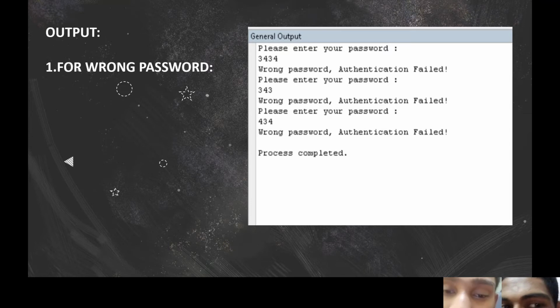Now I'll be explaining about the output. For the wrong password, as you can see, please enter your password 3434. And if it's the wrong password, authentication failed. Please enter your password 343. Wrong password, authentication failed. Please enter the password 434. Still a wrong password, authentication failed. And the process is completed.